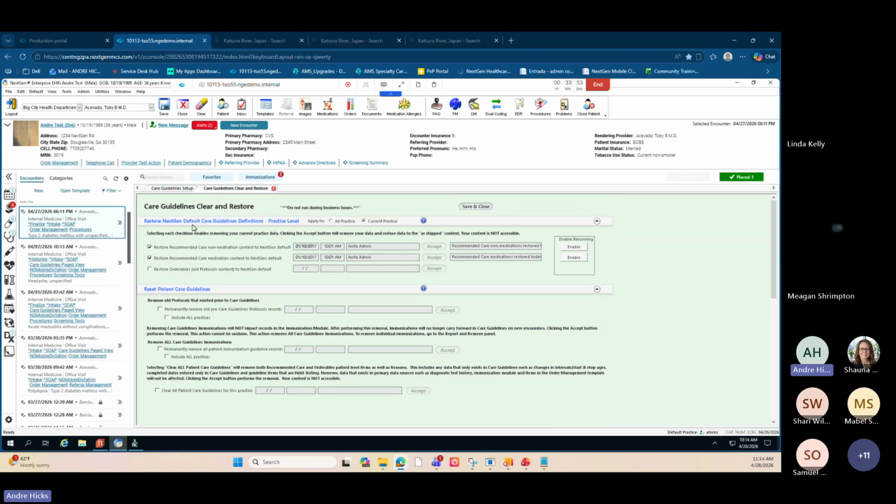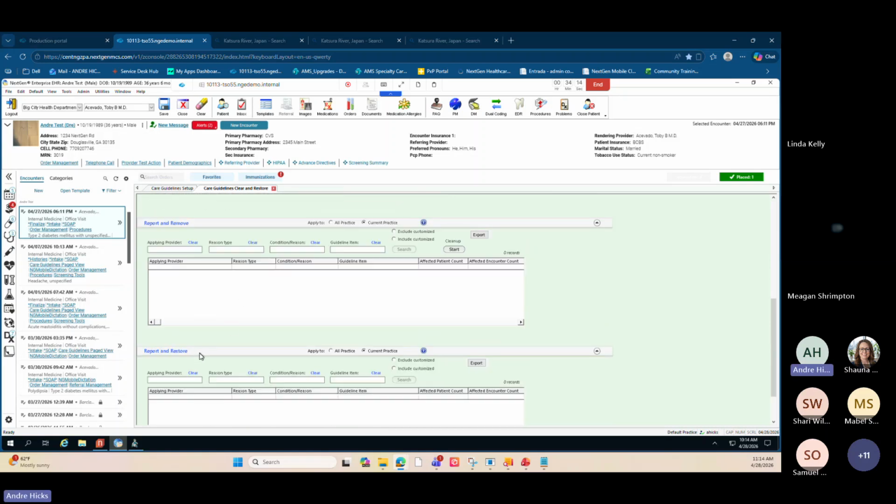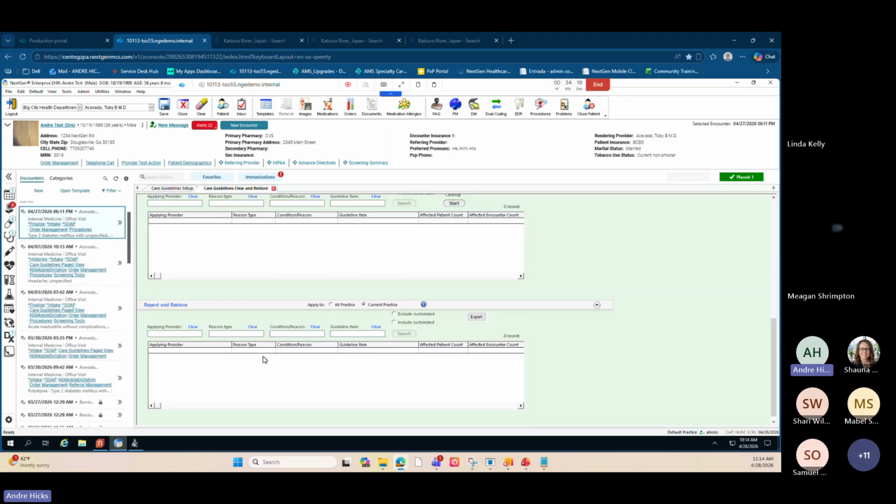So in the Restore Next-Gen Default Care Guidelines definitions, this all applies to the practice level. The Enable button here is used to restore a selected guideline category to its default settings. If we go down a little bit more to Report and Restore, you can view the restoration details. Here it'll include the date, the time, and the current user's name. In previous versions, you could only clear and restore once. Now you can rerun these.